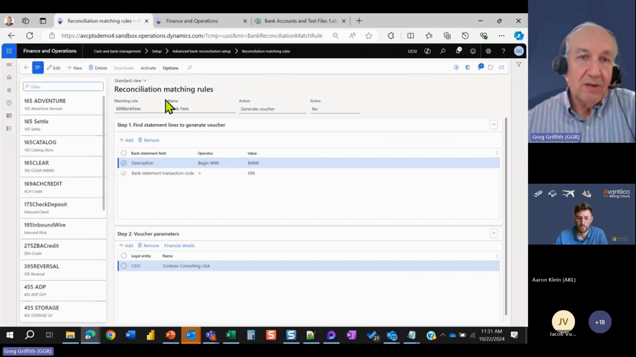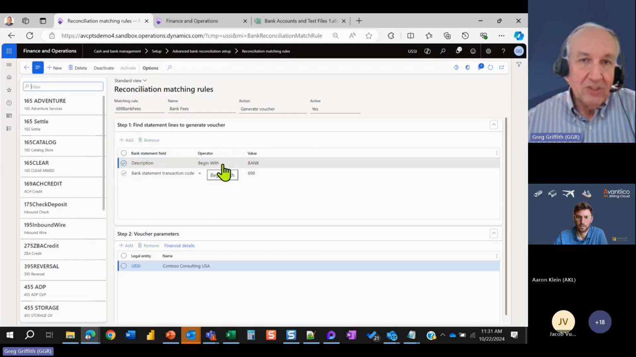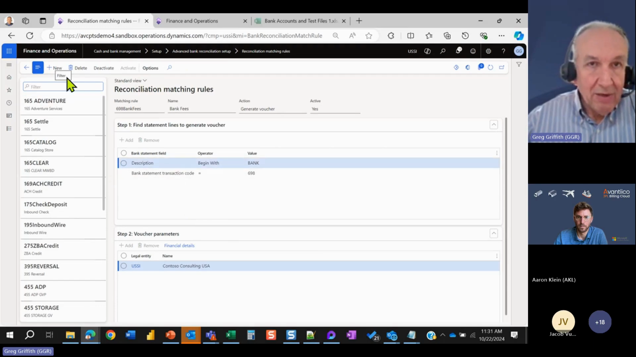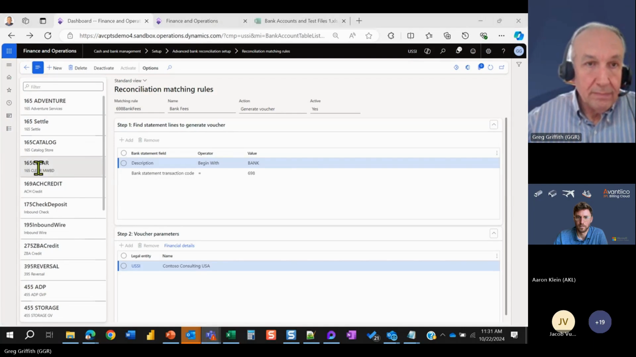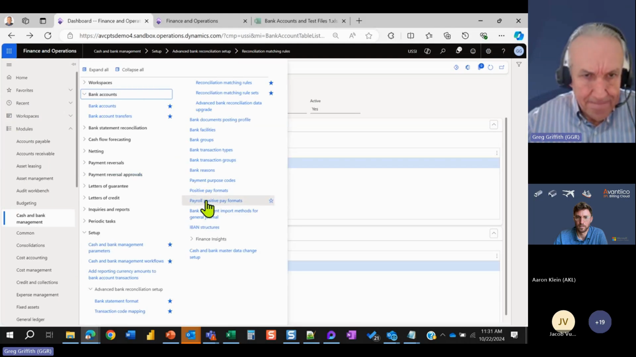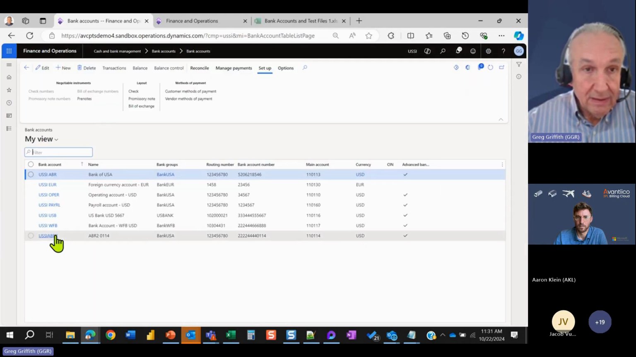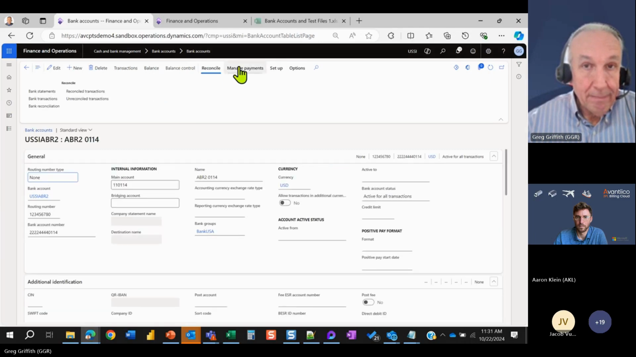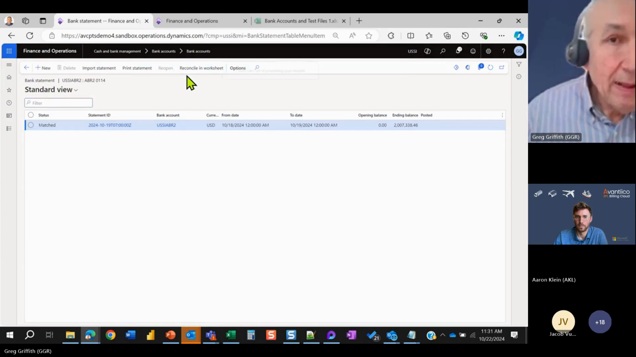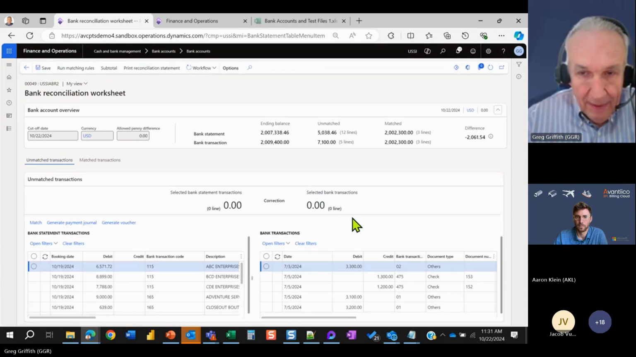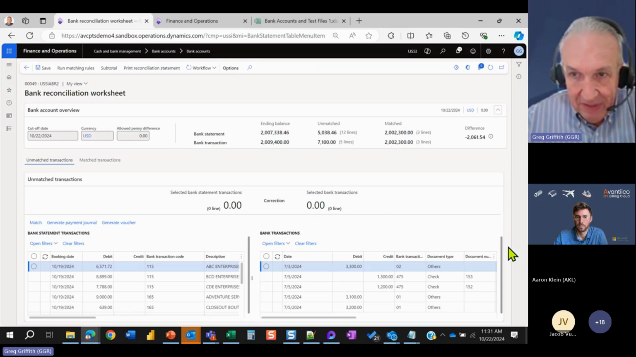So that's good. I'm going to just show the rule. I'm going to reactivate. I want to make sure my description begins with the word bank. I'm going to go back into the bank reconciliation. There may be a faster way to navigate that, but that's the one that's just worked for me.